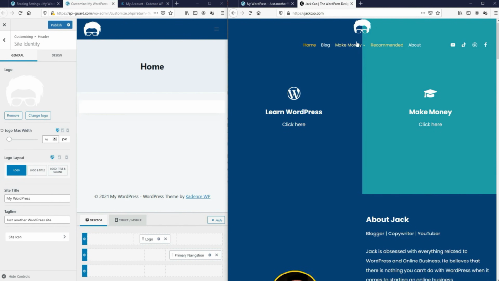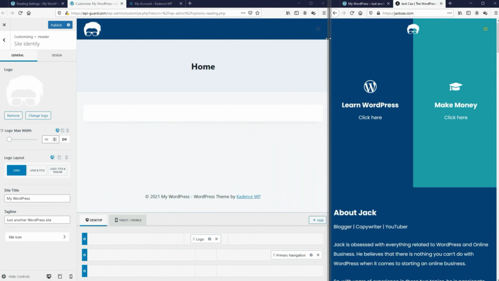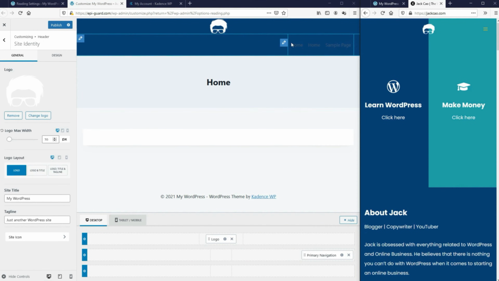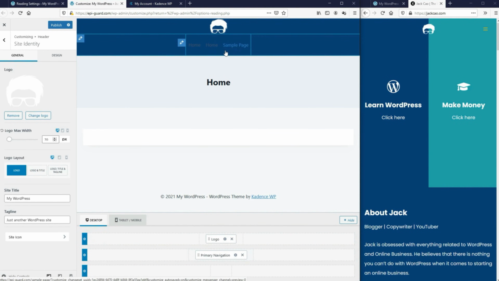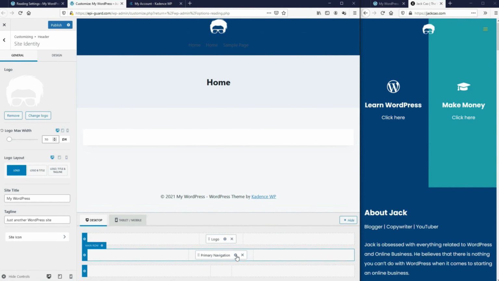Next, we want the primary navigation right after the logo. So the primary navigation is right here. So we want to click and drag this element all the way to the middle. And we'll see the position of the header move to the center. So now we want to edit this primary navigation. So let's click on this gear icon at the primary navigation.